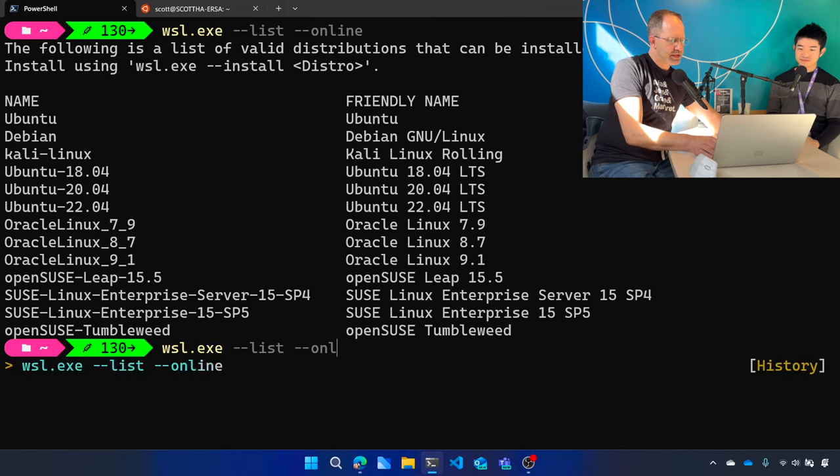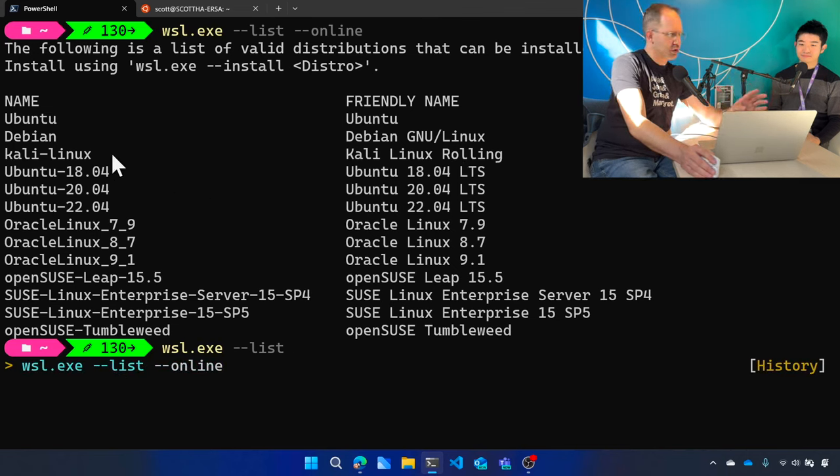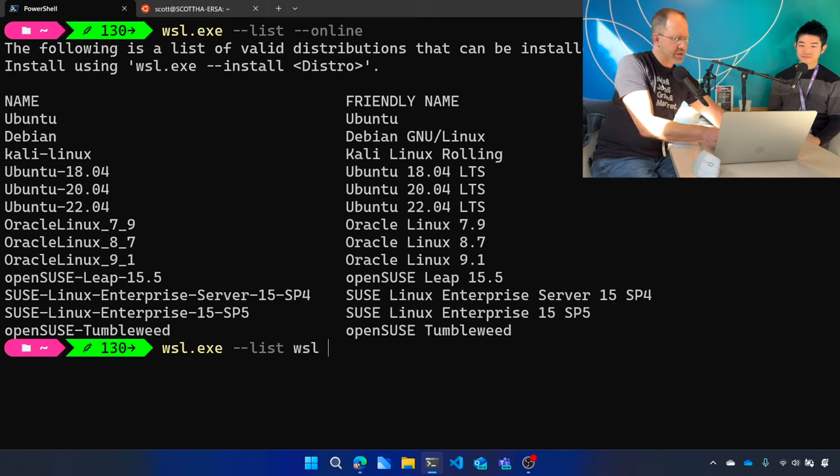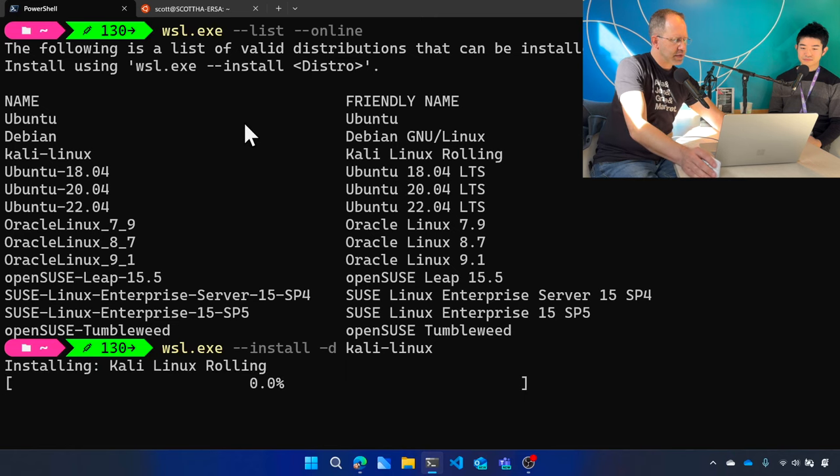Okay, so check this out. WSL --list --online shows other Linuxes that I could potentially install live. So we could grab Kali Linux, right? So now I could go WSL --install -d Kali. It's a little hard also to turn awkwardly like this. Okay, so that's installing that.